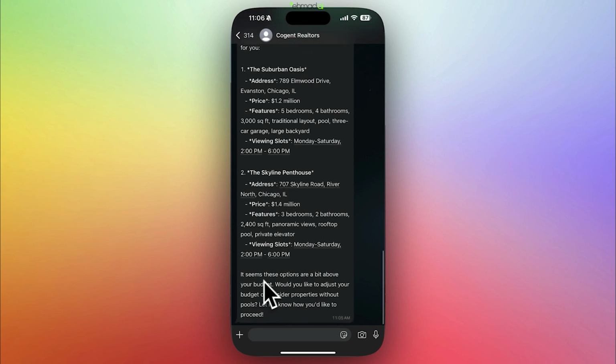And it says it seems like the options are a bit over your budget. Would you like to adjust your budget or consider properties without pools? So it has the context of all of my conversation. It knows my needs, and basically it can just talk to me indefinitely.